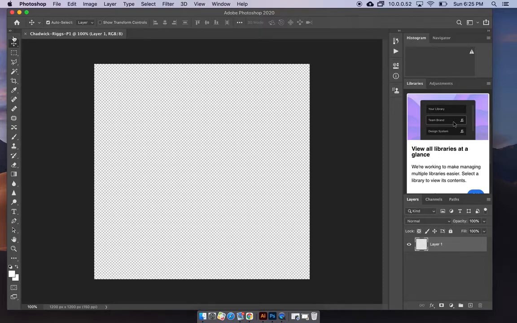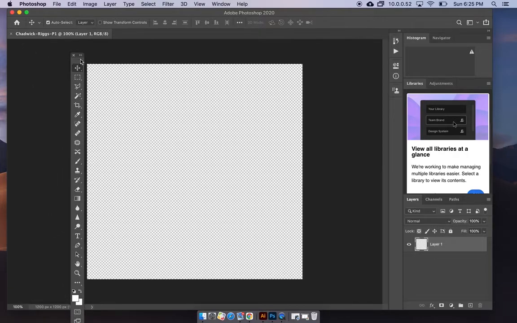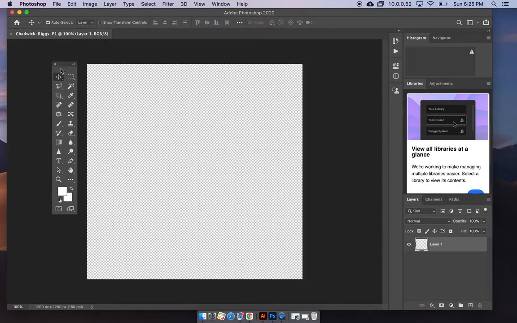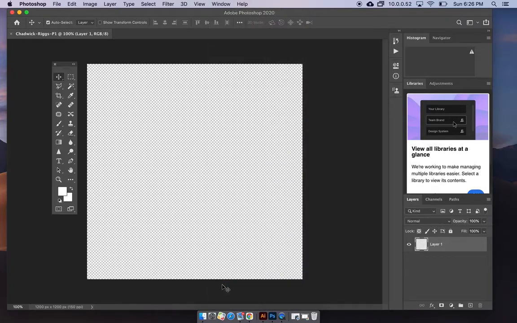Next, click on or move this little toolbar over and click on the two little arrows. If you accidentally clicked on the X and it disappeared, how to get that back? Go back to Window, to the bottom of the page, find Tools. Comes back.